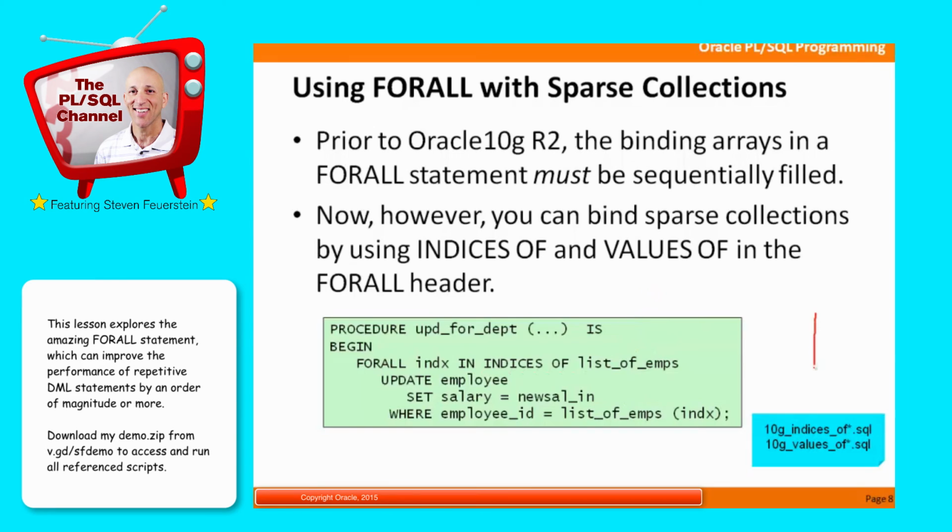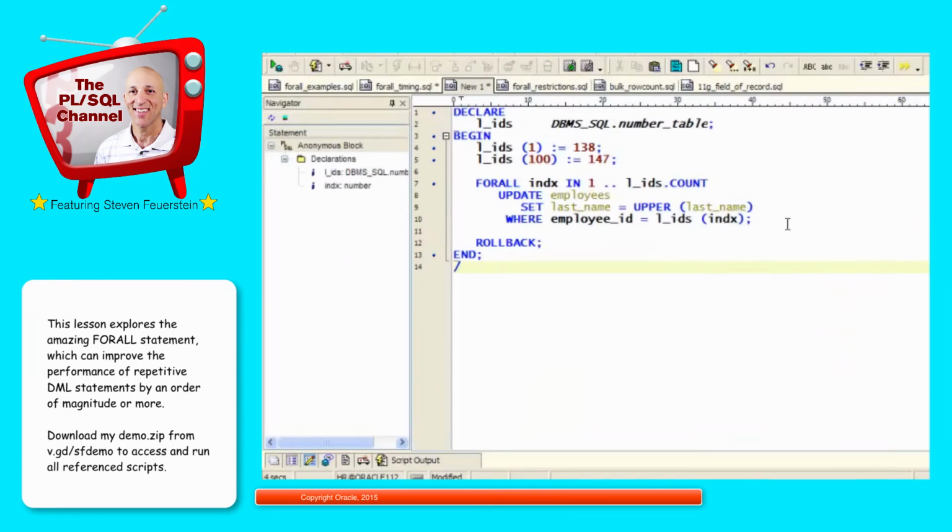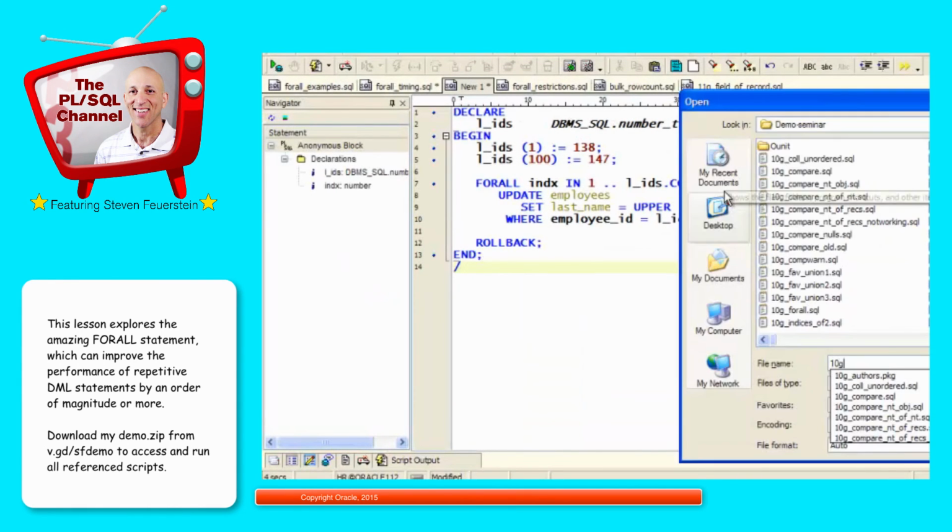Let's take a look at a more interesting example in the 10g indices of script, and then we'll take a look at VALUES OF as well. As I say, this is the simplest form. The bind array is the collection that I use in my INDICES OF clause, but it doesn't have to be that way. I can even get a little bit more fancy, you might say. Oops, if I can only type.